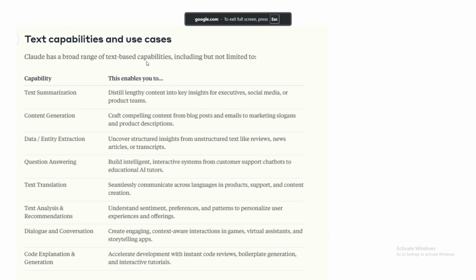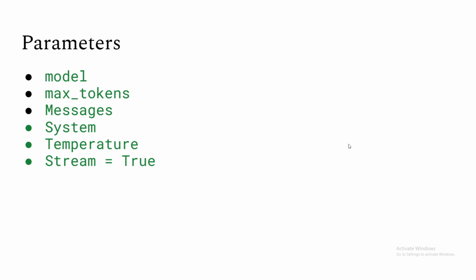Then for text capabilities and use cases, you see text summarization, content generation, question answering, text translation, dialogue, and code explanation and generation. For me, I use it more for code explanation and generation, and I think I made a video about how I built some applications even in a single evening. So let's look at the parameters now. When we talk about tokens, for Anthropic I think a token is more like 3.5 words, if I'm not wrong.